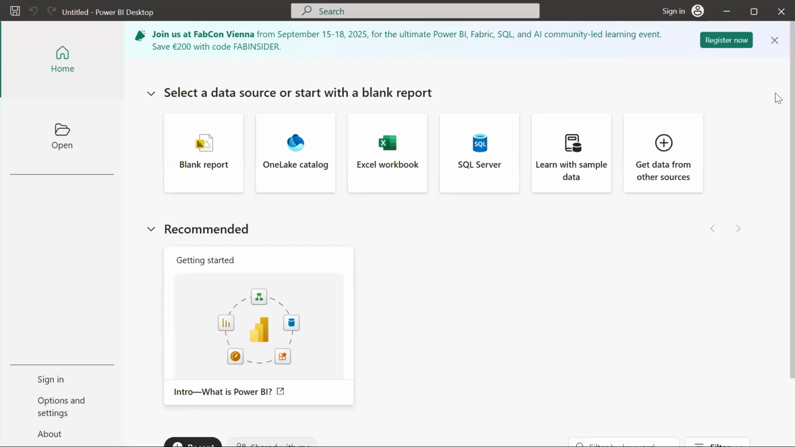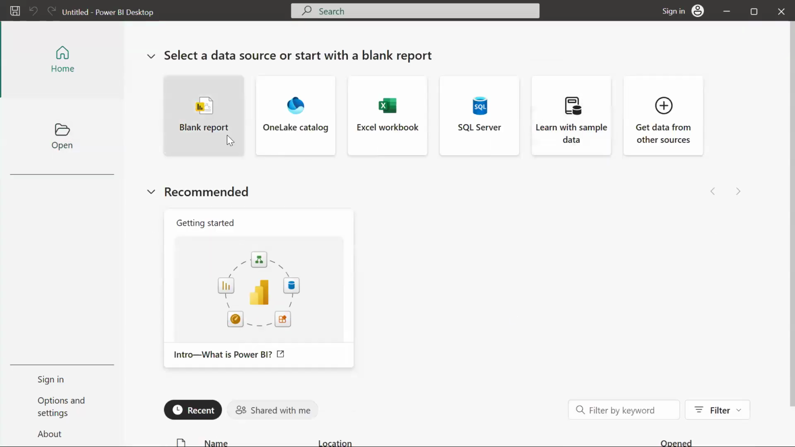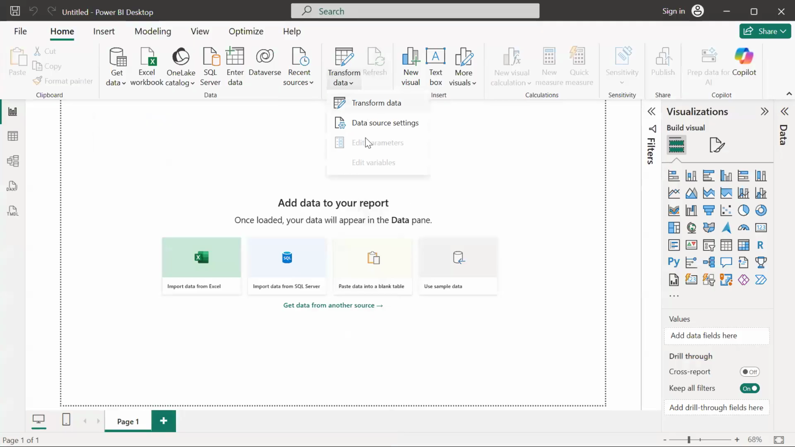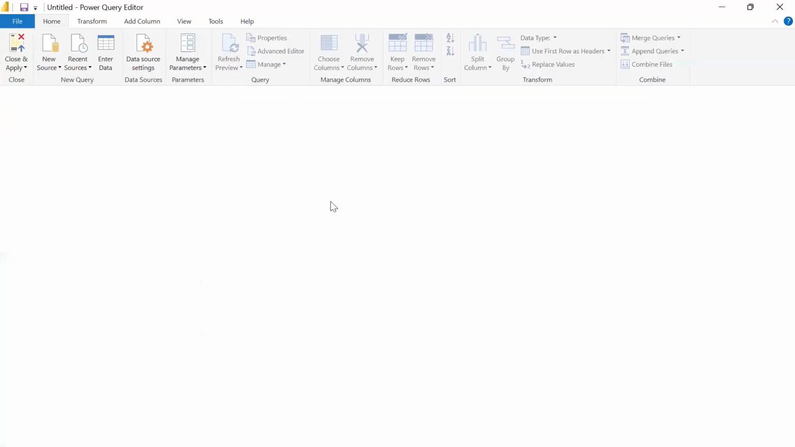So there are some warning messages. Okay, you can create some blank report. You have an option here called transform data. So in this place, we can do the transform data.